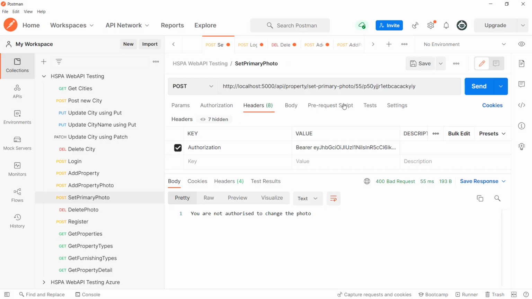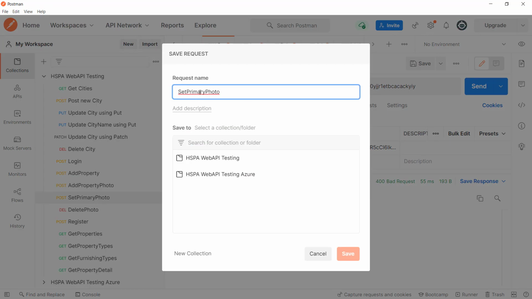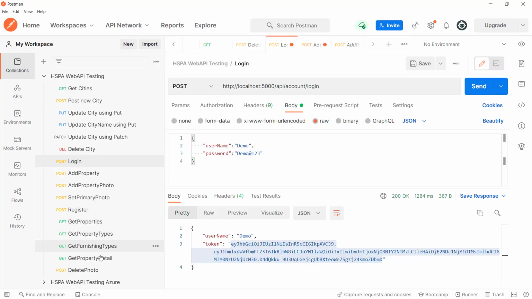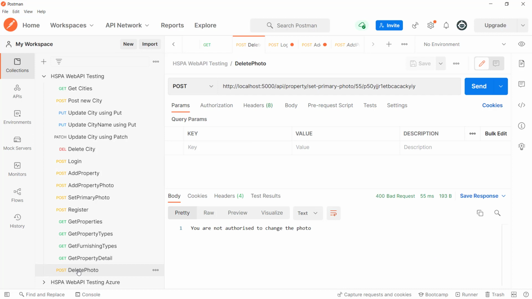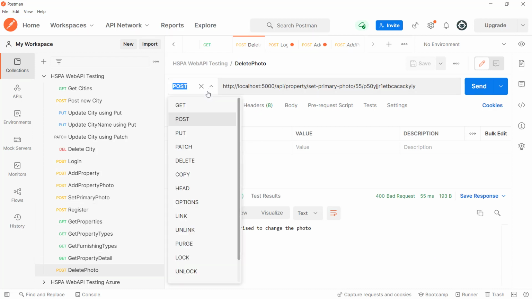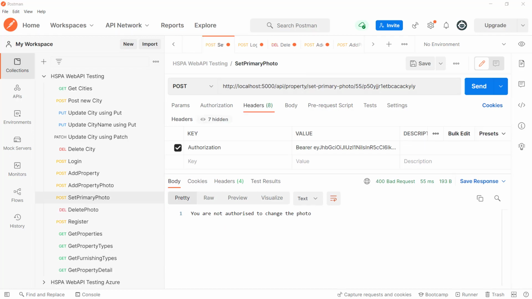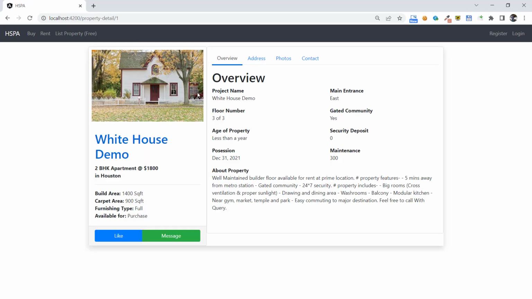Go to the Postman. So our delete photo endpoint is similar to the set primary photo. Let's save this method as delete photo. This new method is added here. Let's change it as per our new API endpoint. We need to use the HTTP delete verb here. And here we need to use delete photo. That's it.